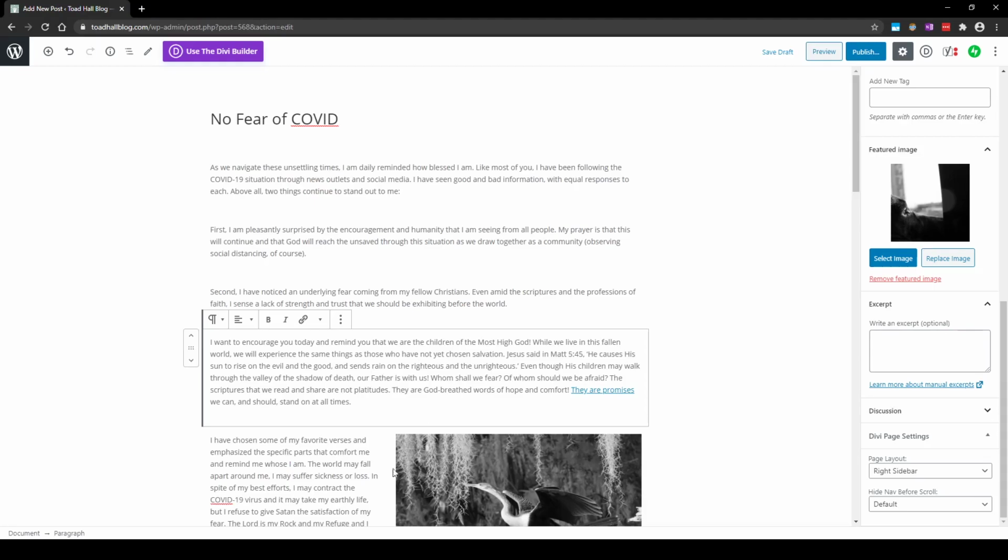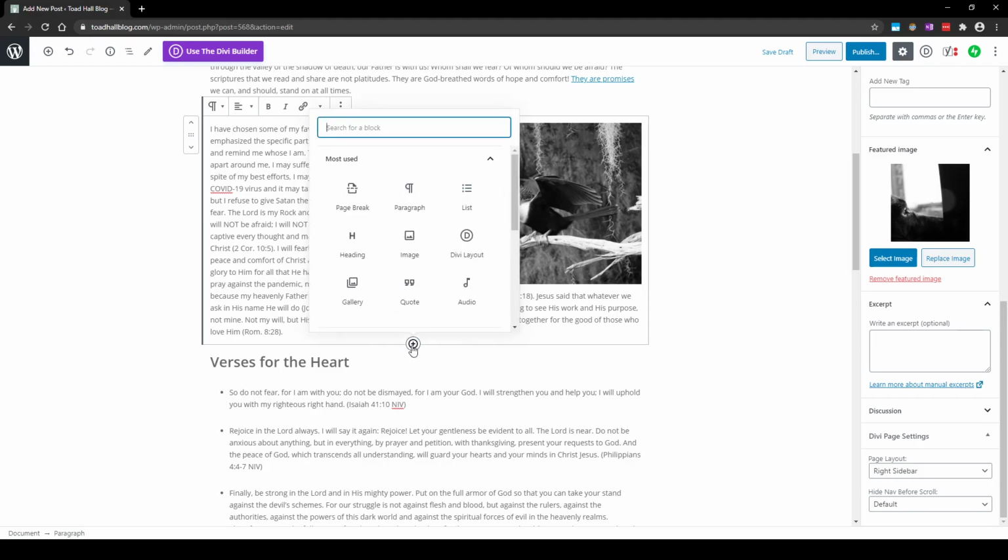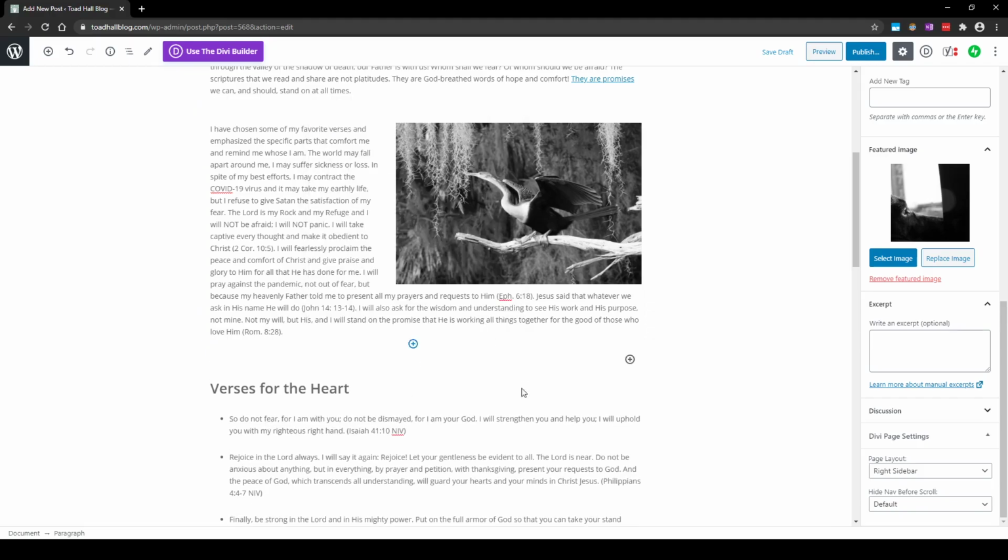let's go back and add some spacing. The easiest way to do that is to just add a new block, and you can do a paragraph block, and let's preview it.